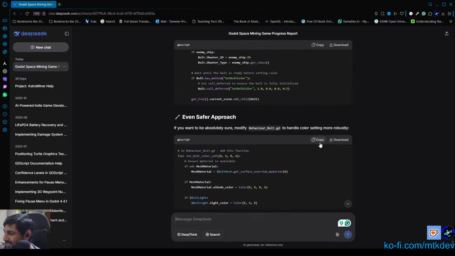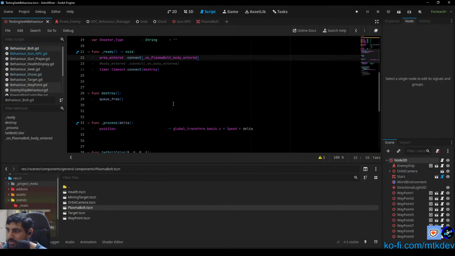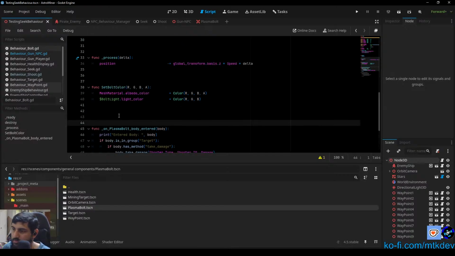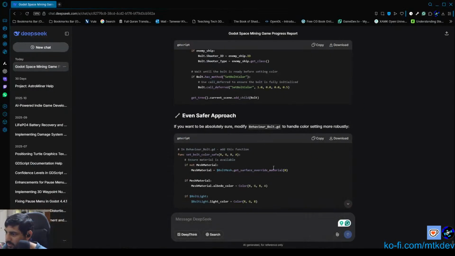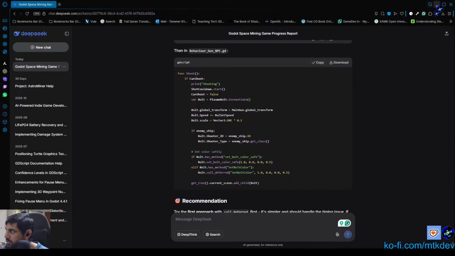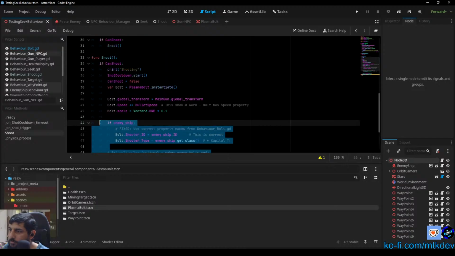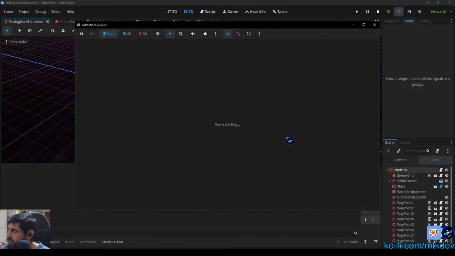Okay, let's do this one. So we'll copy this and paste it where it's supposed to go. So in behavior_bolt, we make another function here. Boom. And then save. Okay. And then in behavior_gun_npc, we just have to copy the shoot function and replace it with this one. All right. So let's try this. Let's see if that works.